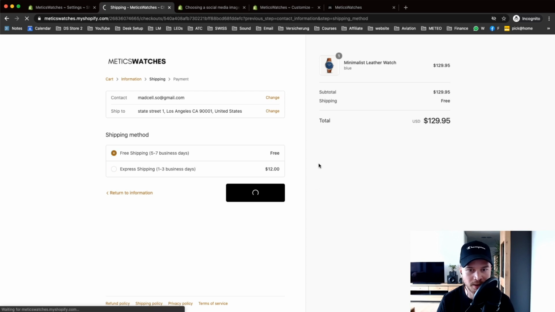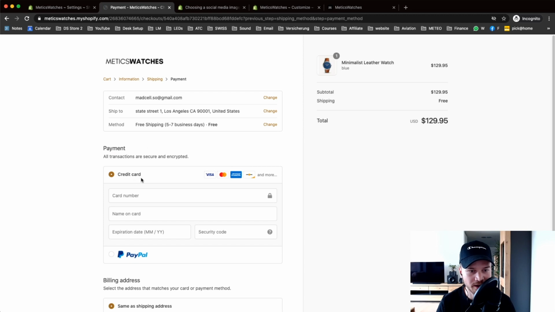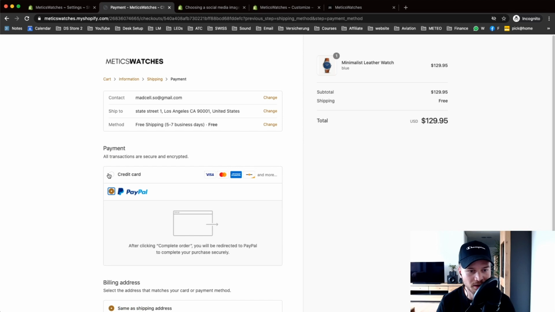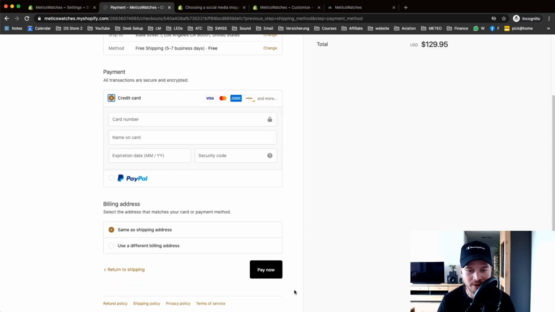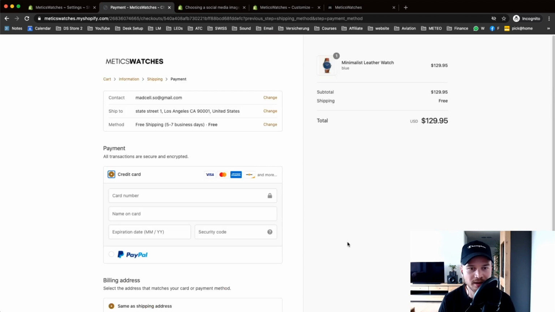Click continue to payment. And now we have the credit card, which is the Shopify payments, and the PayPal checkout option. Perfect. And looks like everything works fine right here. When we type in the information, we can just click pay now. And this way our store is ready to launch.